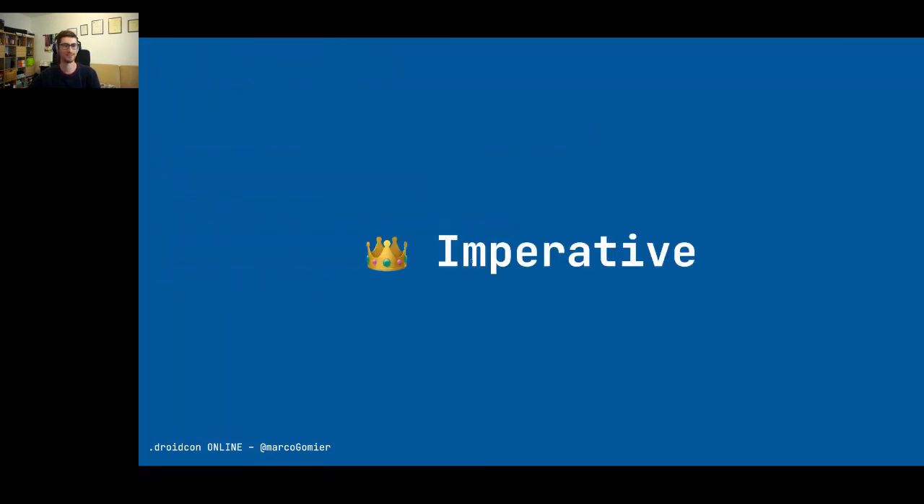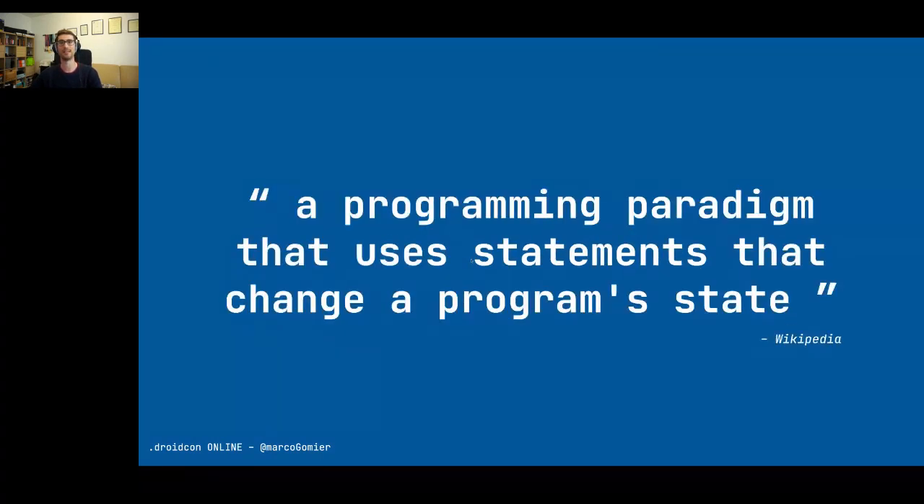And this is the imperative style of building user interfaces. And the imperative style basically makes us write what we want and how we want it. So we need to write.